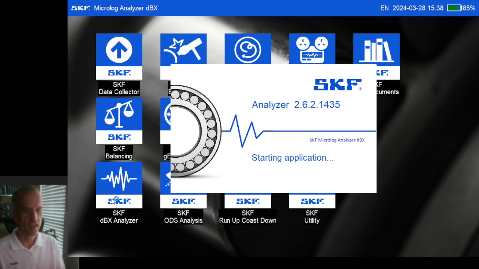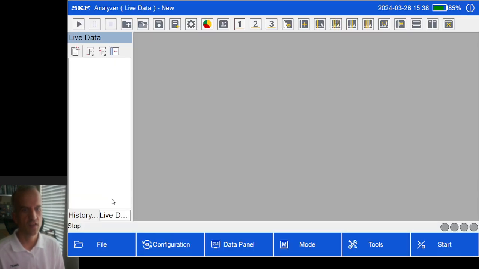I've just got the dBX's screen displayed here in the video. I have a rotor kit that you can probably hear in the background turning. That rotor kit has two accelerometers in the horizontal direction, two in the vertical direction. Then I also have a speed pickup on it, but I'm not using that speed pickup because it's cross-channel phase. We're looking at phase comparison from one channel to the other. The rotor kit has a relatively strong imbalance in it.